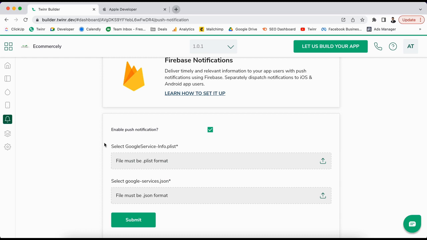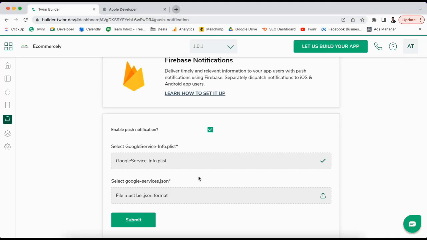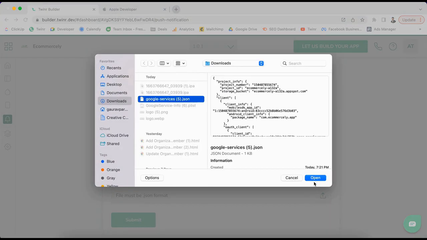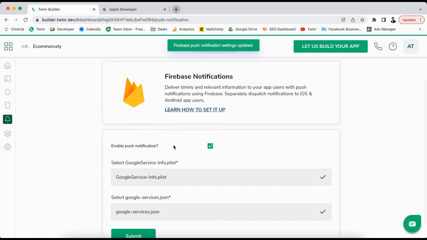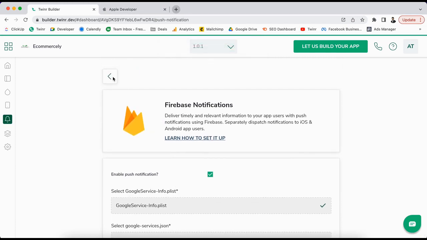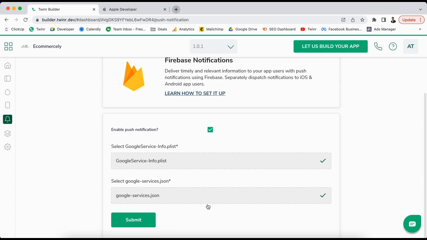Let's go to Builder again, and then we need to upload the plist file. I have this plist file available here, so I'll upload it, and then I have my JSON file, so I'll upload the JSON file here as well. That's it, done. Push notification is now enabled in your application. For iOS, there is one last step remaining. Let's verify that if I click on push notification and view details again, our push notification is enabled here.